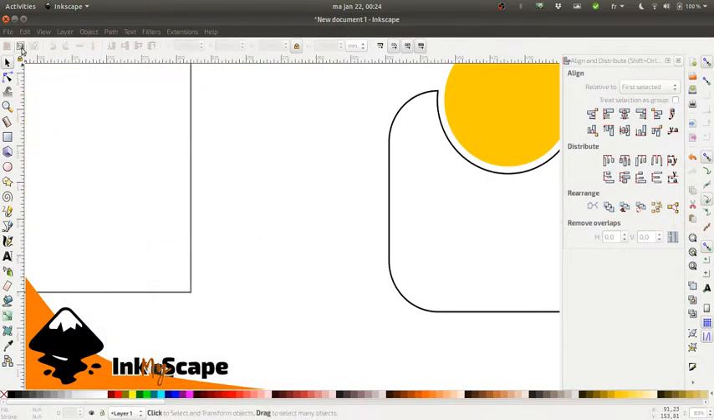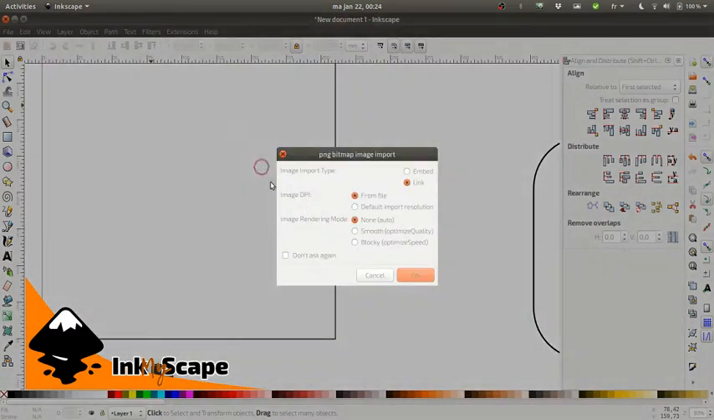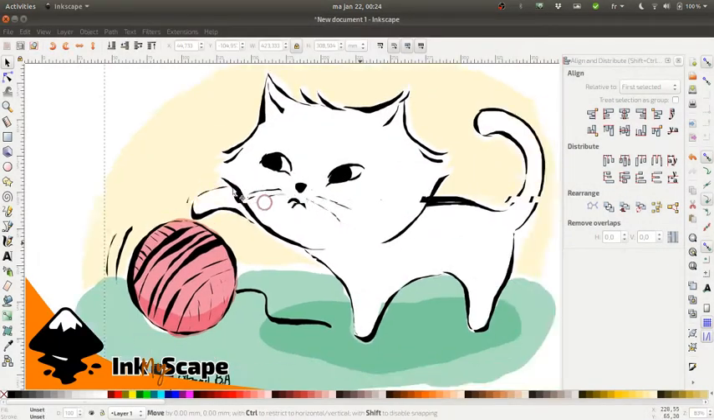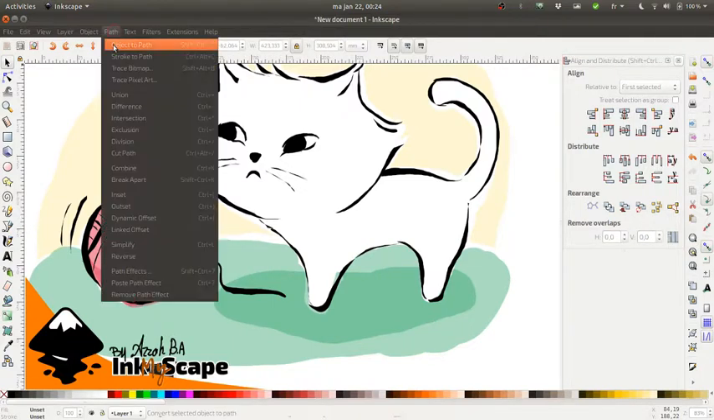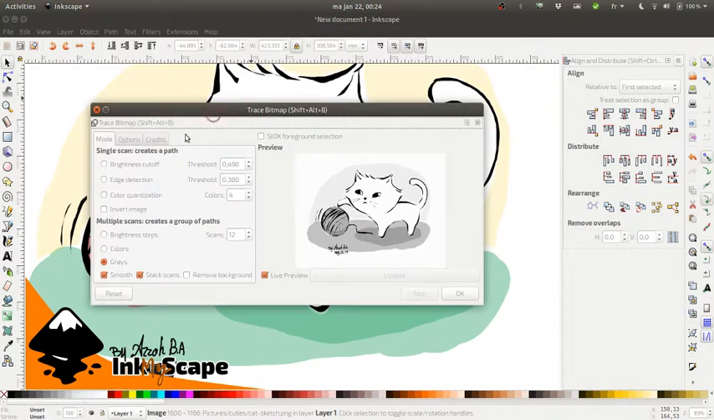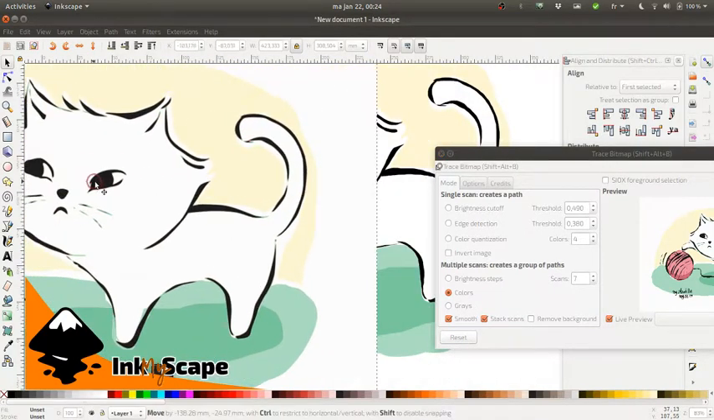Let's take a second bitmap. It's a sketch now from a cat, so I'm gonna link it again. And this, you see, now you got it. Of course, you had this course with Jürgen, and he told you if you want to trace a bitmap, just go to path, trace bitmap, and I'm actually gonna do it in colors. And I don't need that many colors because it's quite simple here. Maybe 7 or 8. 7 is enough. Okay. And I have a wonderful kitty cat.